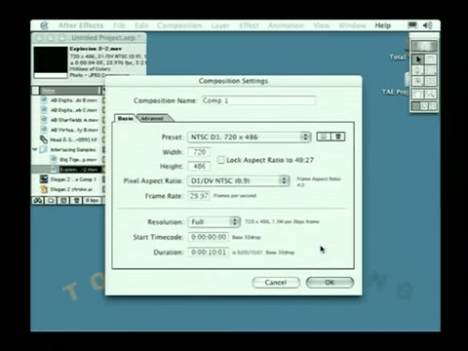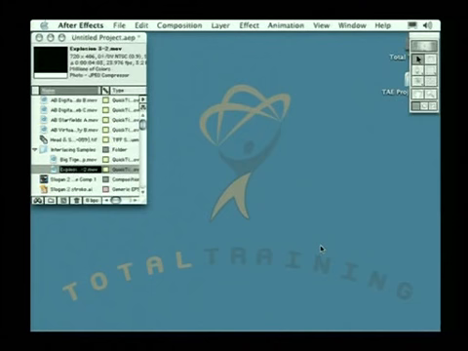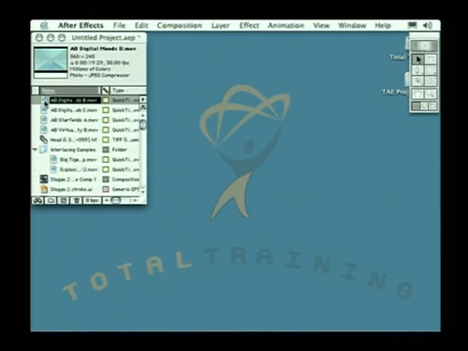Let me just cancel out of our composition settings here. Now there's a few different ways to get clips out of After Effects, including exporting clips, which is something that you would do from the project window in general. If you want to take a clip that's an MOV file, for example, a QuickTime file, and you want to turn that into an AVI file, you don't have to add that to the render queue.